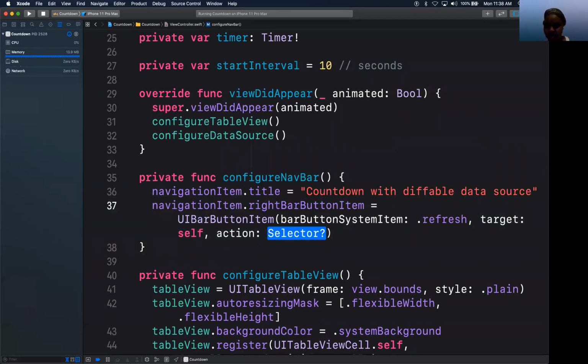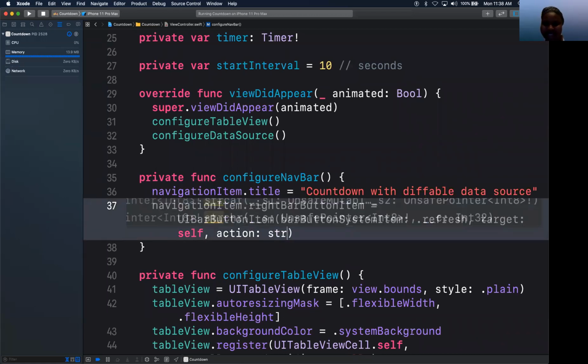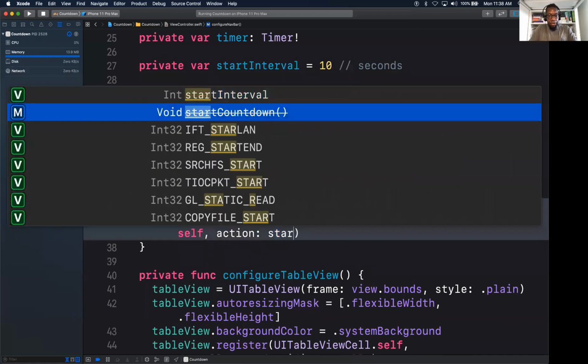Refresh. Do we have a refresh function? No, do we create one? What are we calling here? What function do we want to run again when we click on that button? Oh, start countdown. Very good. So start countdown.